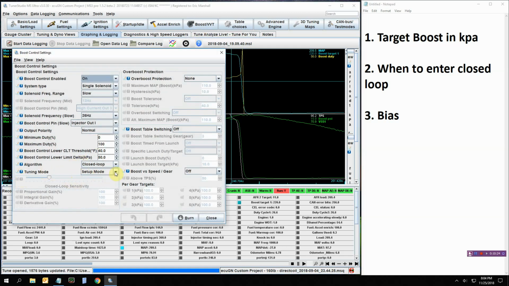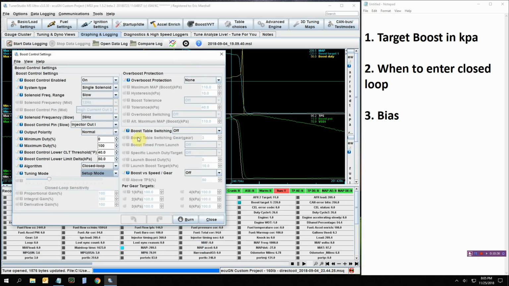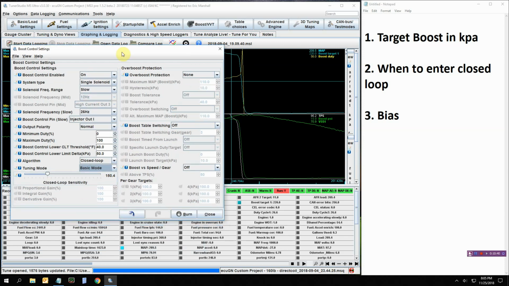Well, I still have it in setup mode, so let me go back to setup mode. You would use setup mode to establish, to get yourself in the ballpark of where you wanted to be, like I mentioned earlier, as far as what bias to use. And then you would put it into closed loop. And I have been using basic mode, and what that does is just give you one slider here to change the sensitivity.